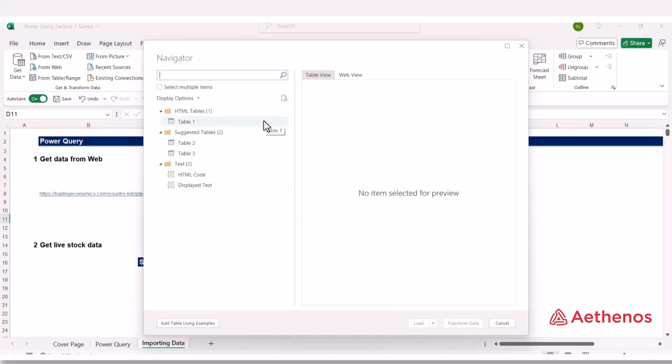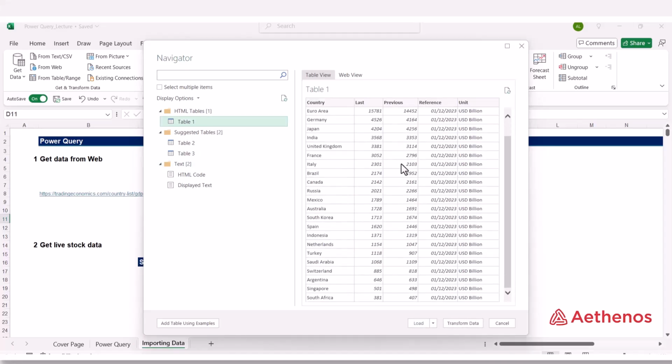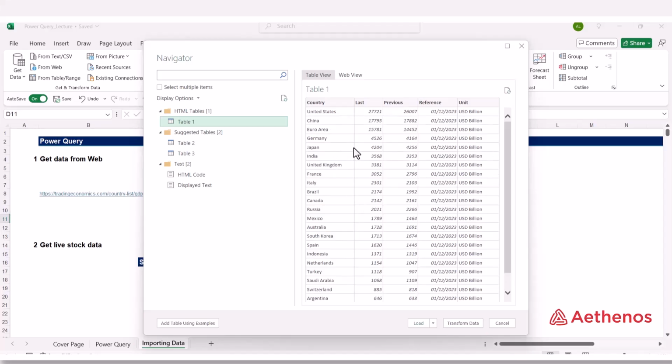So now it's connected to the website. Here you see these tables are basically data that it has taken from the website. So we can select which of these tables I need. If I click on the first one, this is basically the table of data I need to extract.